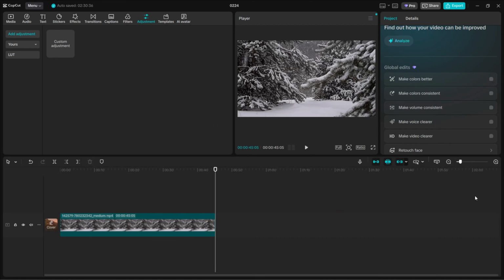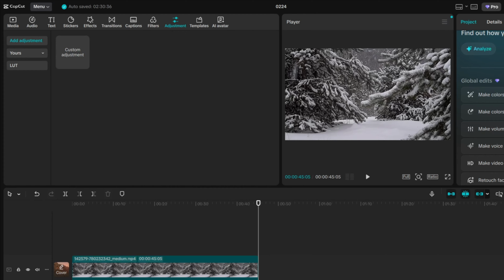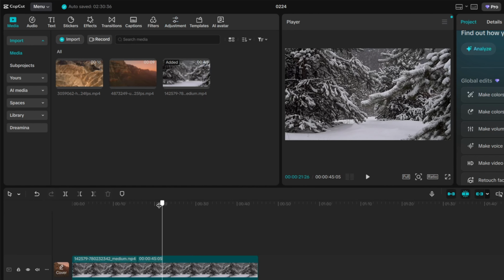Hi there friends, in this video I'll be showing you how to quickly color grade or color correct in CapCut. So I have a clip here that I've loaded into my timeline, and right now it's a winter scene. But for me, the video feels strangely warm, like a little yellowish, and it feels a little washed out. So I want to make some adjustments to fix that.